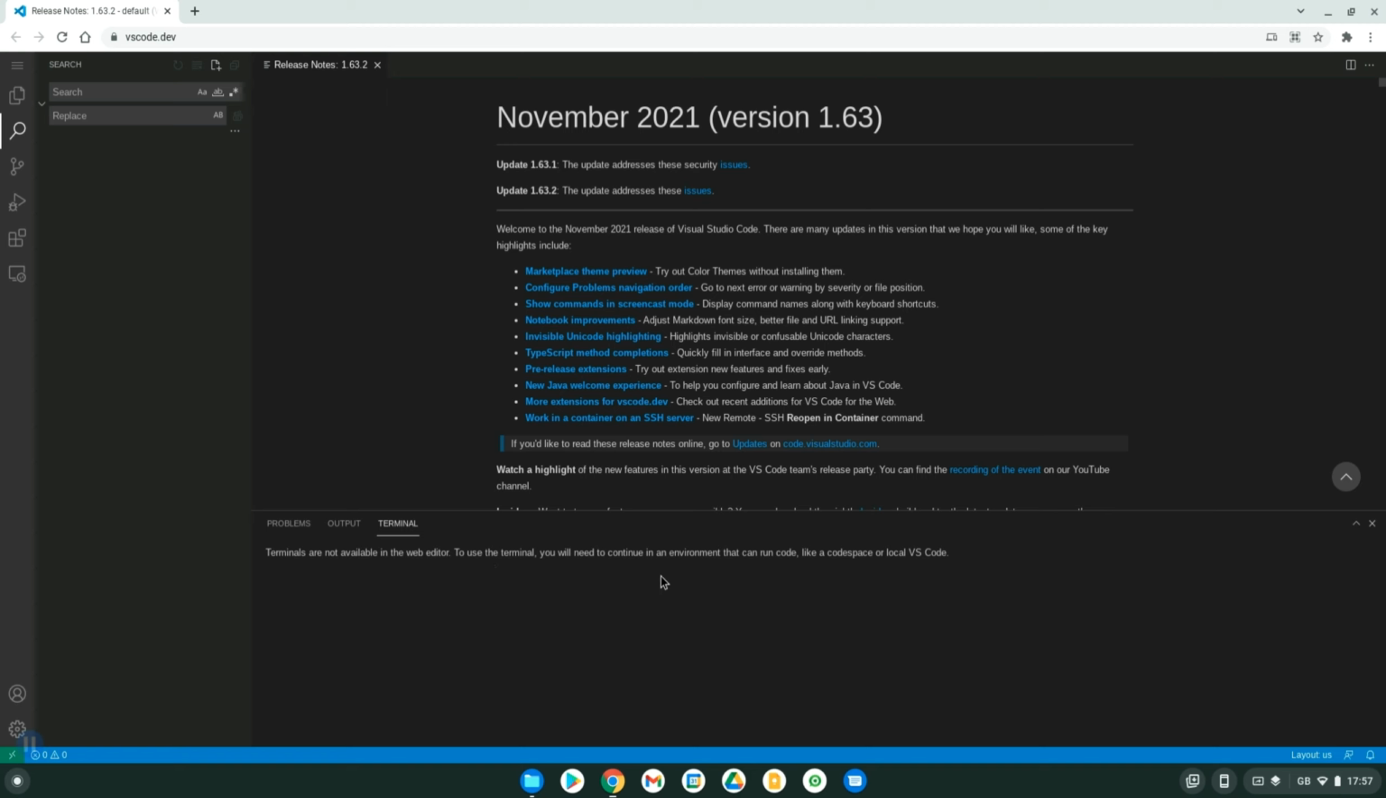To use the terminal, you need to continue with an environment that can run code, like Codespaces or local VS Code. So as you can see here, they're not actually letting you install things in a terminal in this online environment. So you can't just start straight away making Angular or React websites or whatever else you like to use. However, you can code, which is amazing, and you can open your existing repositories and also benefit from things like IntelliSense and code highlighting.